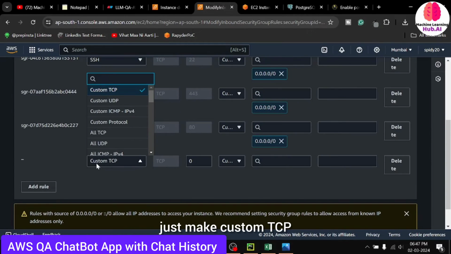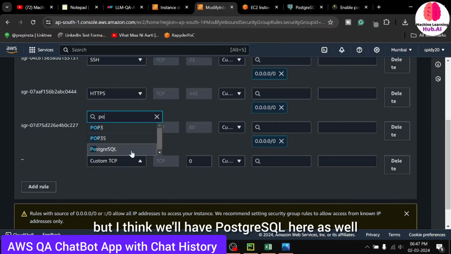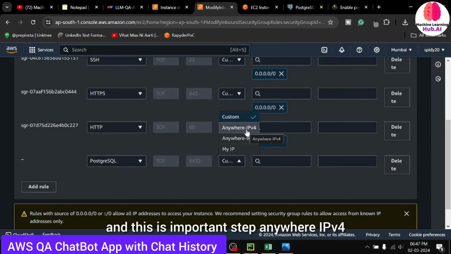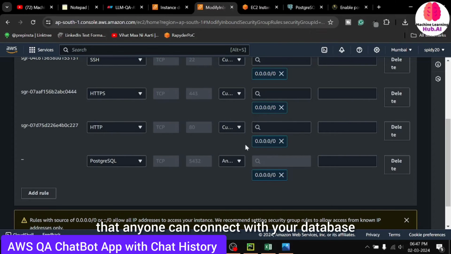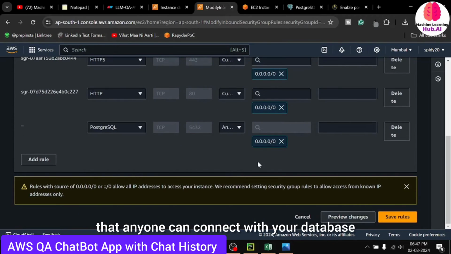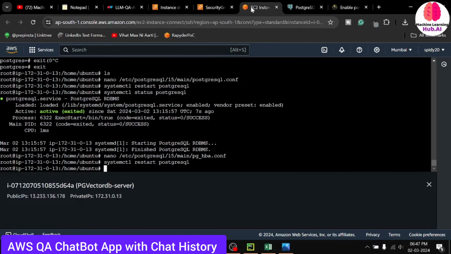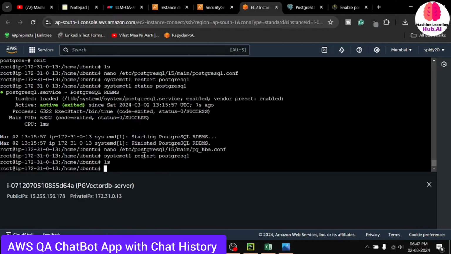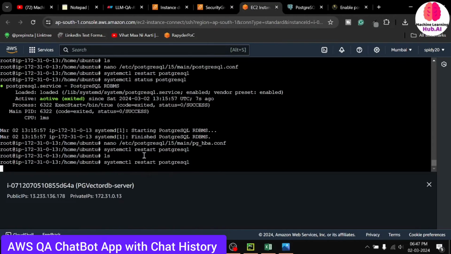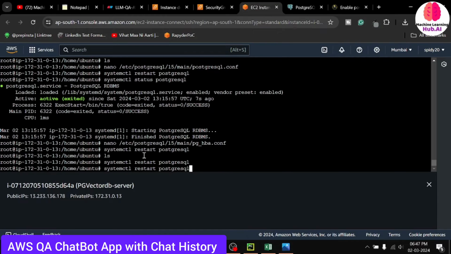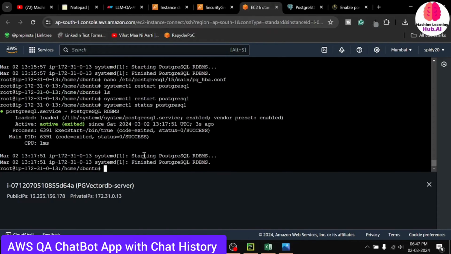Just make a custom TCP, but I think we'll have PostgreSQL here as well, and you will see 5432. And this is an important step: anywhere IPv4, so anyone can connect with your database, because it will be anywhere IPv4 0.0.0.0/0, anyone can access your database. Okay, let me again restart PostgreSQL because the setup is done. Status, database is running fine.